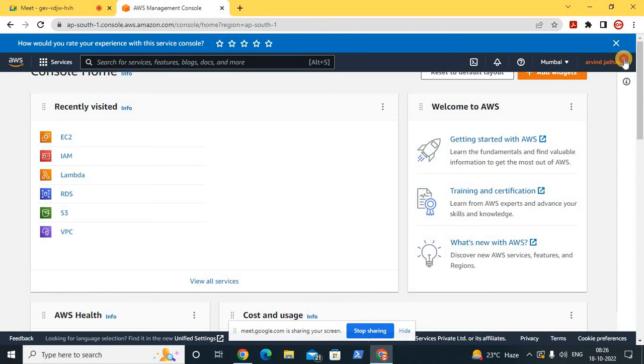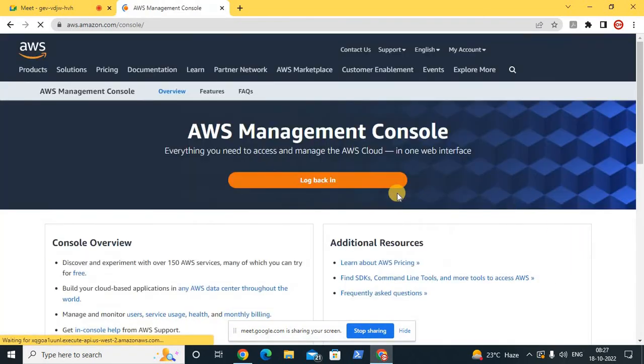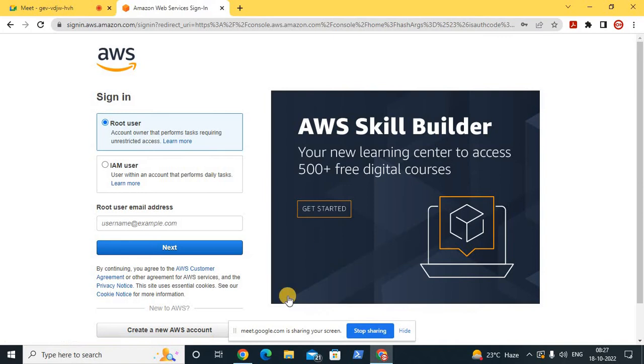Just I'm trying to log out myself. I will show you how it works. Click on the login button. Yeah, so we'll get this window.